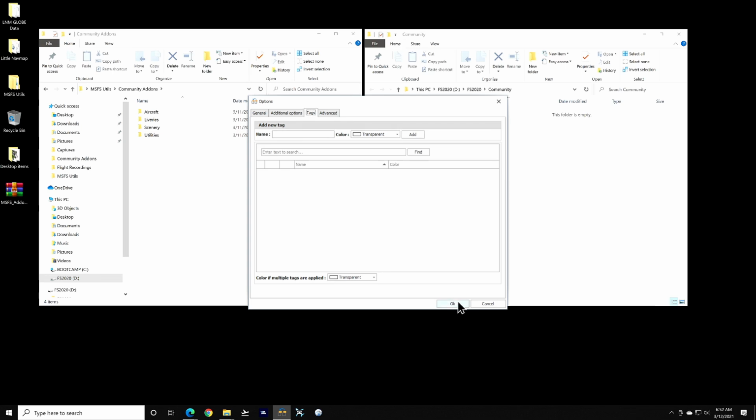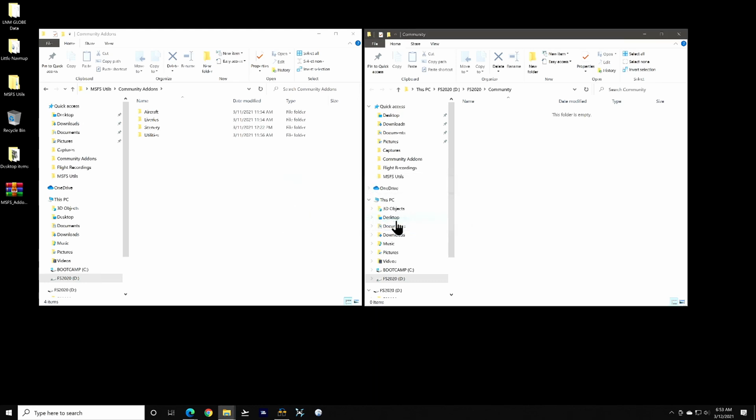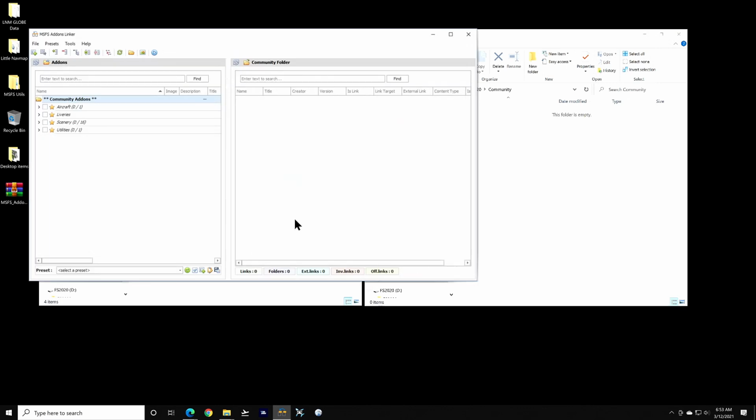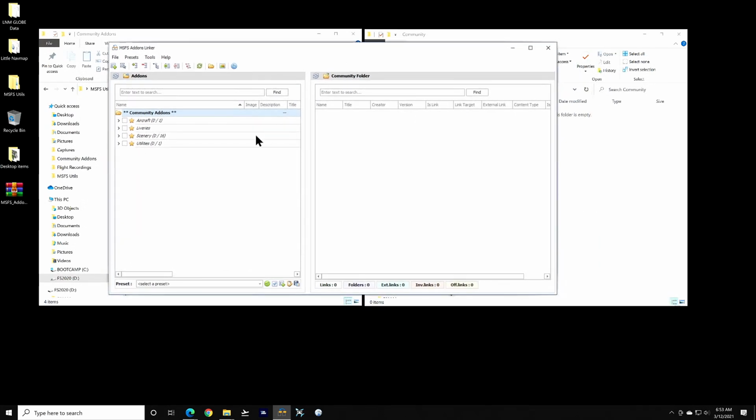Once I close the options screen, you can see that the program ran the check to see if we want to use admin mode. Remember, you can turn this off in the options screen. As previously stated, I don't need this on my system, so I will demur. Once inside the application, you can see that the application sees and understands the folder that I keep my add-ons inside of. It also shows my actual community folder, and we can see that it's currently empty.